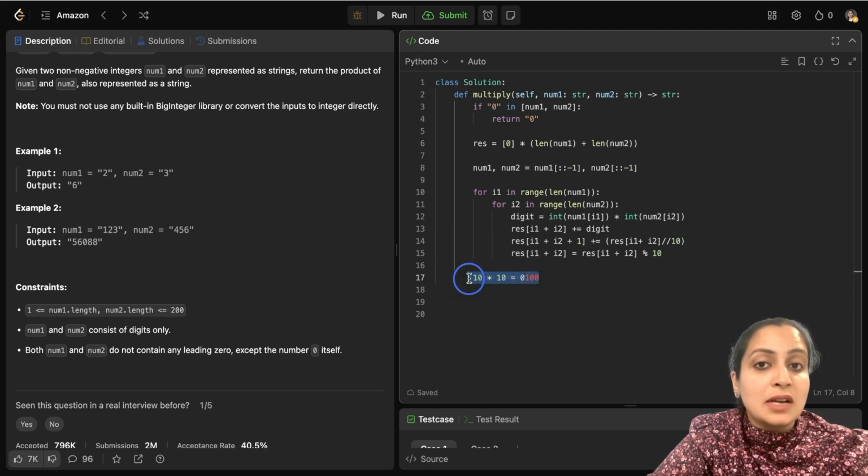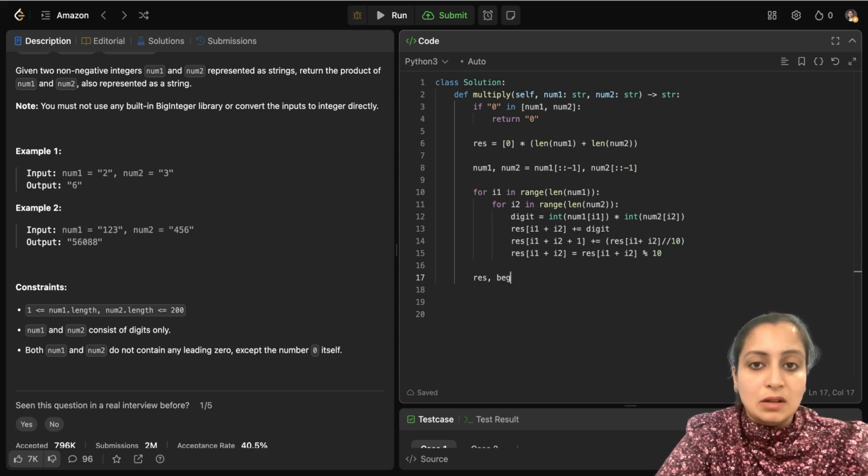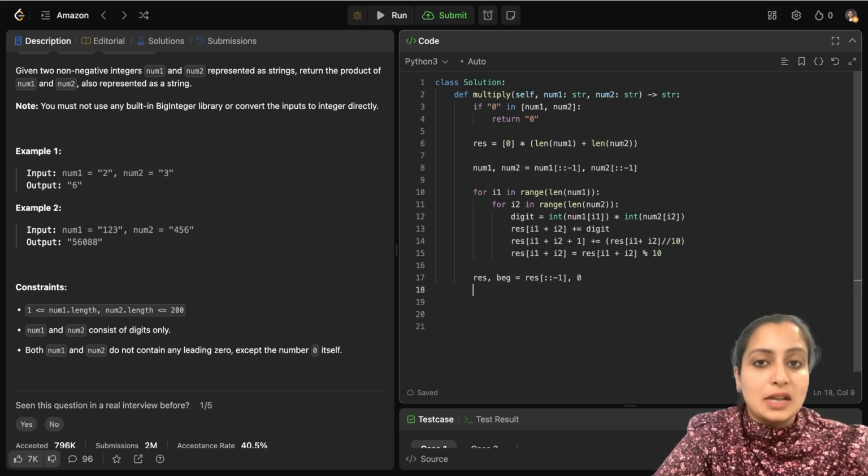There could be one leading 0. There could be more than one leading zeros. So how do you get rid of it? So we will first take result and then we take beginning. This is a beginning variable. And we will first reverse the result array, because whatever result we initially get is in reverse order. So we first reverse it. And we initialize beginning by 0. That is 0th index.